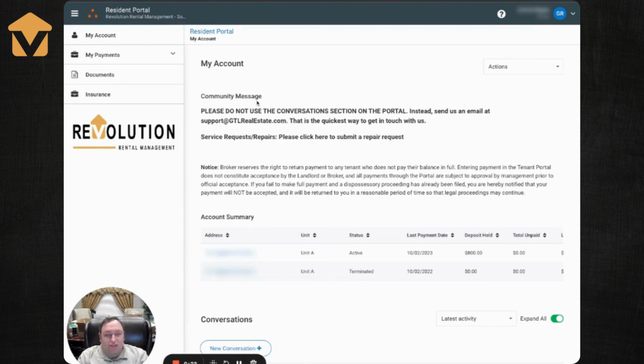It's basically just a summary. So it starts off at the top. It reminds you that we don't use the conversation section in the portal, so it's got that little note there. It tells you to email us if you need anything. But it also has the link here to submit a repair request, because we don't use the portal for that. We use separate software, so keep that in mind. There's also a quick reminder here that says you got to make your payments in full, so don't forget that.